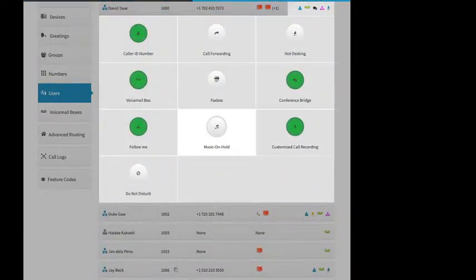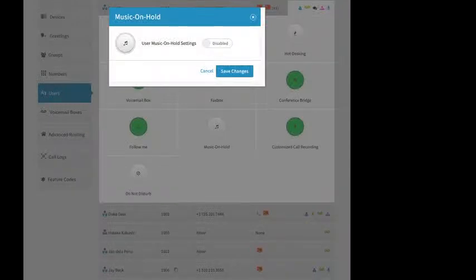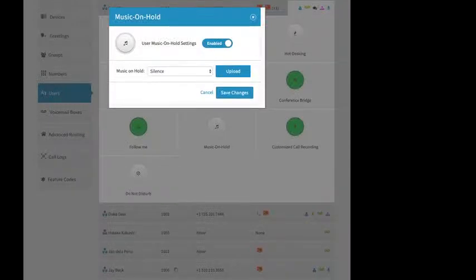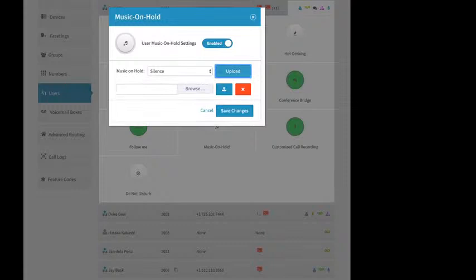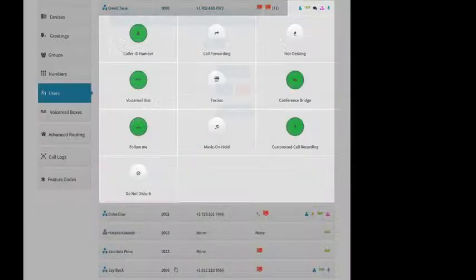All right, music on hold. You can set up user on hold music for each user. Right, just upload .wav or .mp3 recorded in mono under 1 megabyte. Click on the up arrow here. Again, this only comes into play when they press hold on their phones.